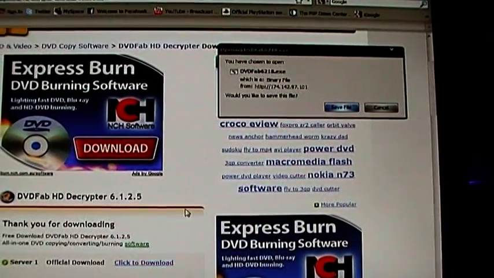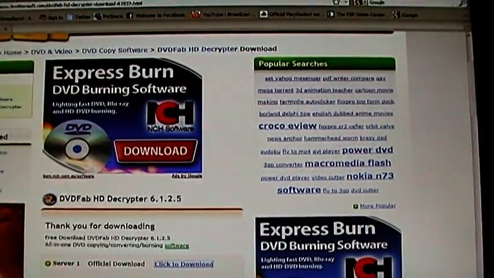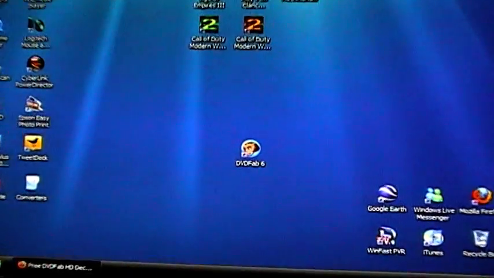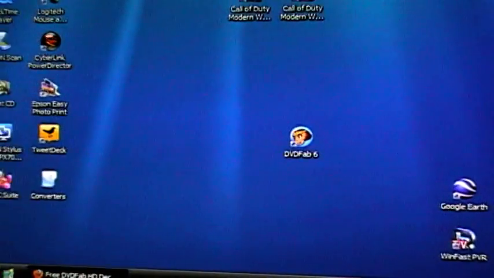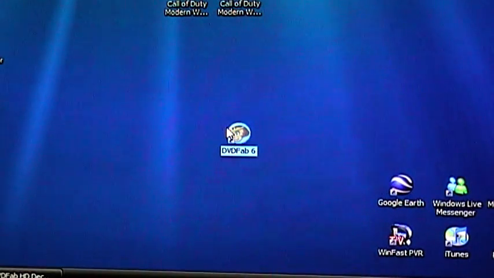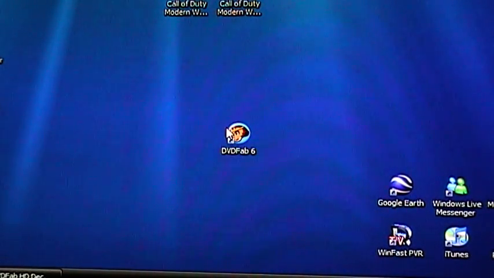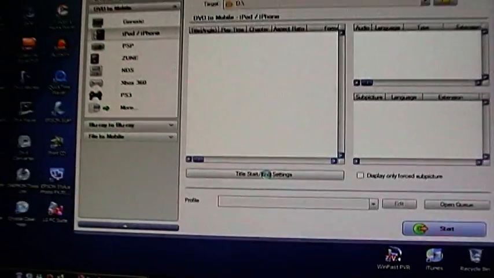You want to save the file. I've already got it, so I'm not going to do it. Go through all the installing stuff, you know. After you've done all that, you just want to double click on it. Should look something like this.